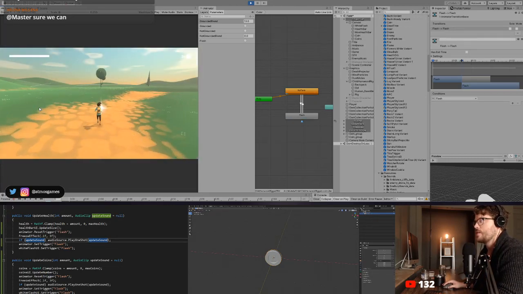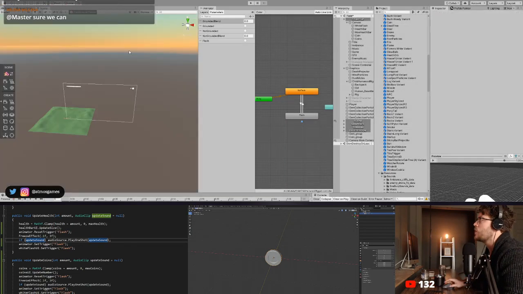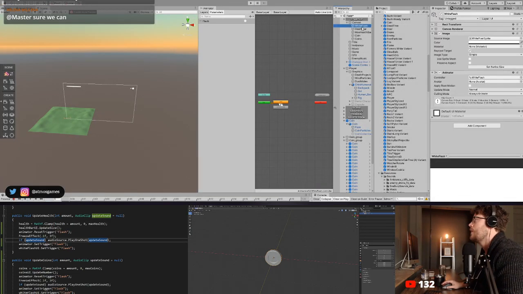That's perfect. All right, we can do the same thing with the white flash here. Glad that didn't take too long to figure out. Thanks, guys.